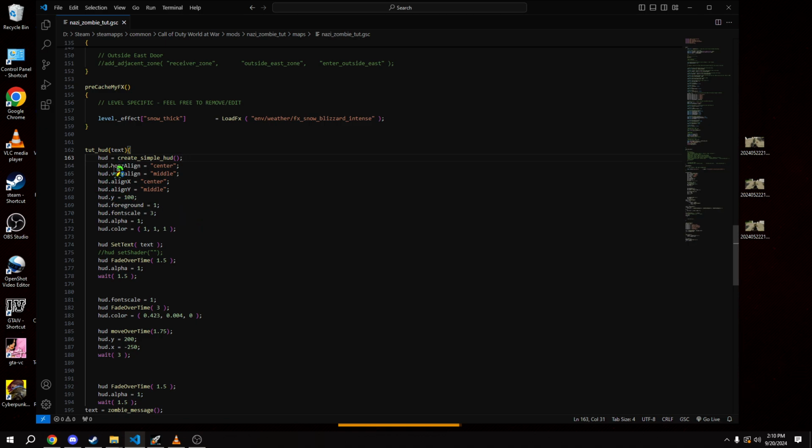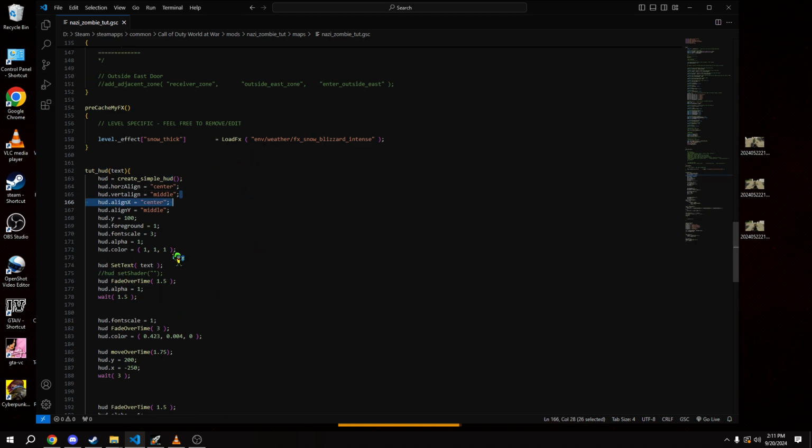So, HUD dot horizontal align. This is where I need to explain some more stuff. We've created our buddy HUD, right? Our buddy HUD is in the hut. He's hanging out at Pizza Hut. I don't know, maybe the Nut Hut. I don't know, one of the two.